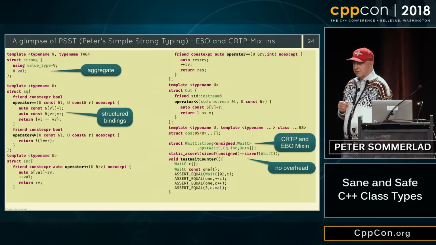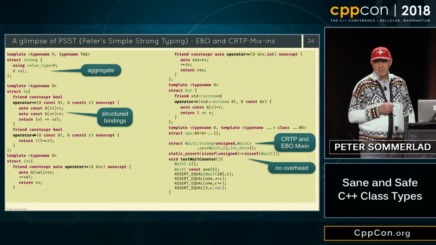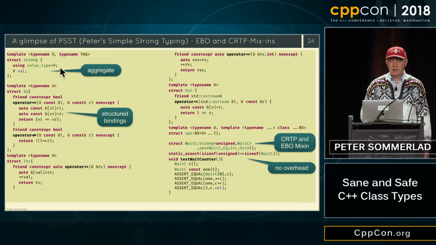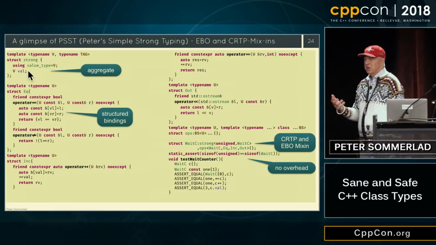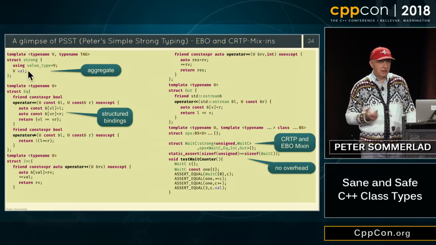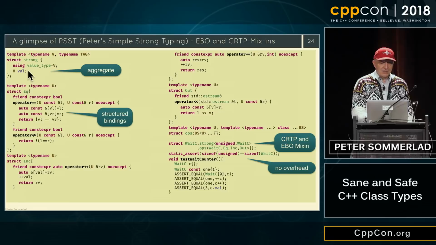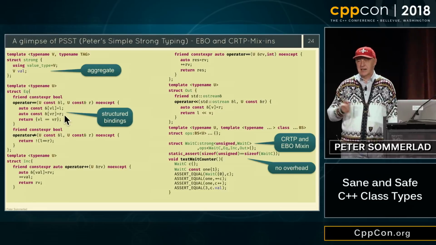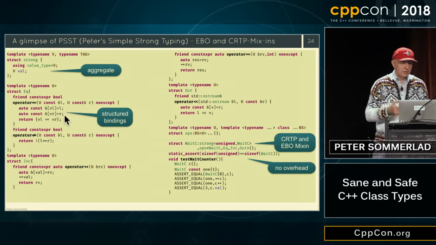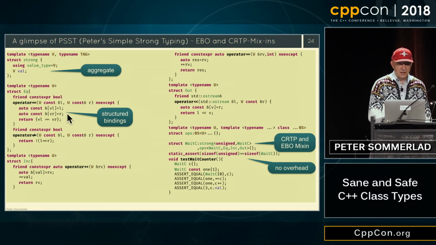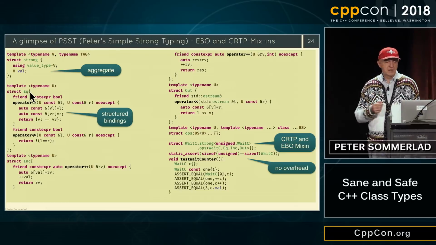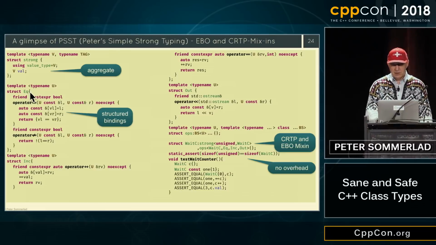That is the glimpse of what I'm trying to do with my simple strong types. It uses aggregates, public members, not a big deal, it's just public. Structured bindings work with the mix-ins to access the elements of other types that are just aggregates. So the operators work generically, they are all friends in the struct, so they don't pollute the global namespace, but still work with the types that I use.